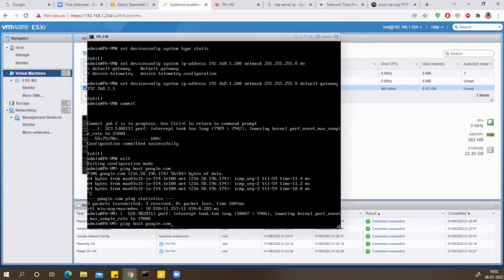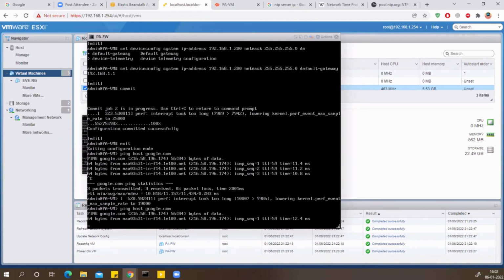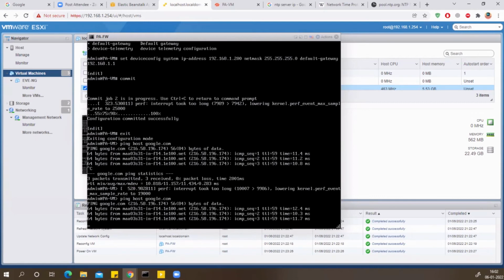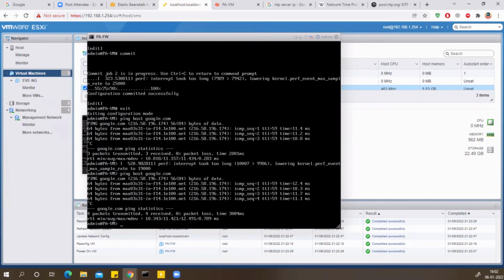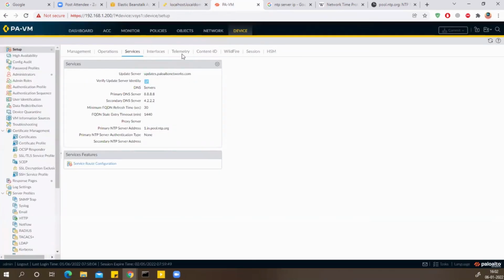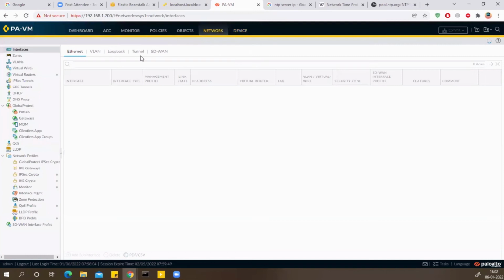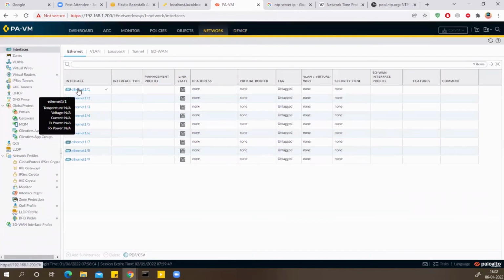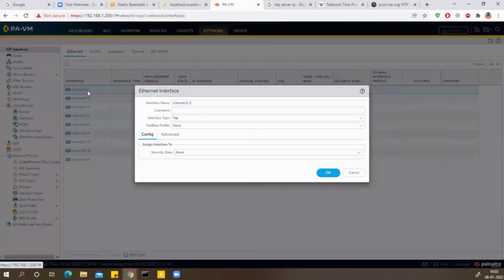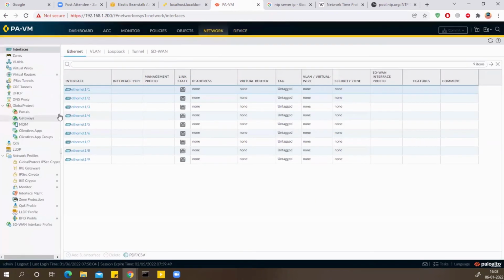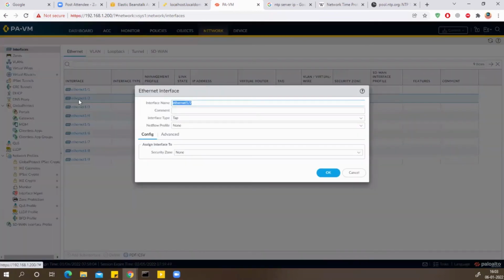Right now, because I've set the DNS, the Palo Alto management is able to resolve the DNS IP address. So that is one thing that we will do. And the second thing is I want to configure my external interface. Ethernet 1/1 is actually going to be my inside, and 1/2 is going to be my outside.